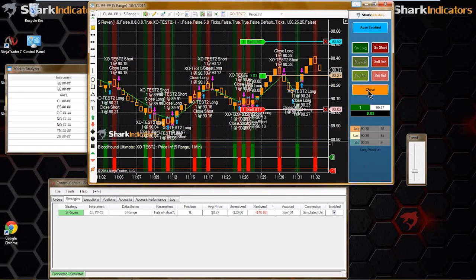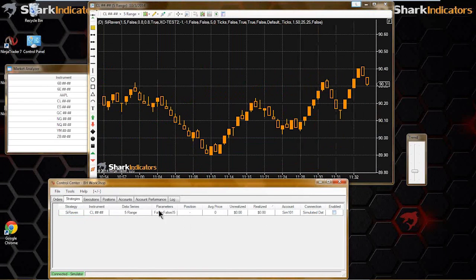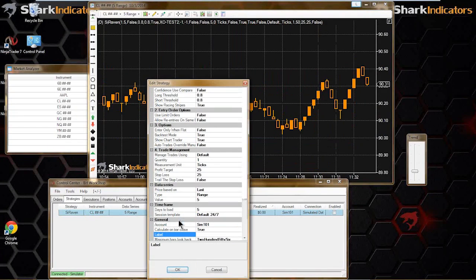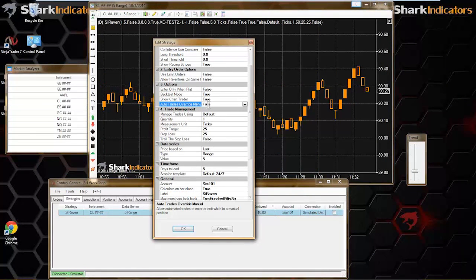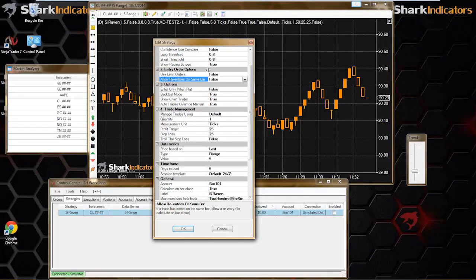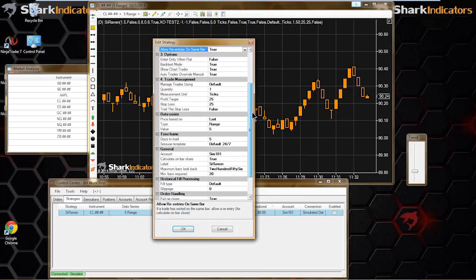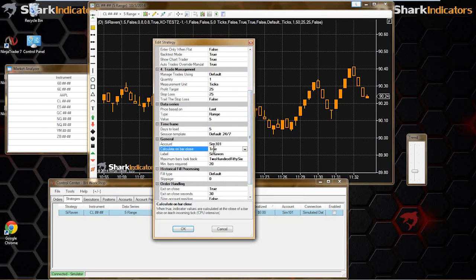All right, let's see if I can demonstrate some more features here. Let's see if I can demonstrate this re-entry feature. I'll set that to true. And in order for that feature to really do anything, I had to set calculate on bar close to false.